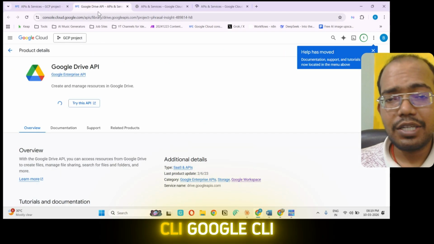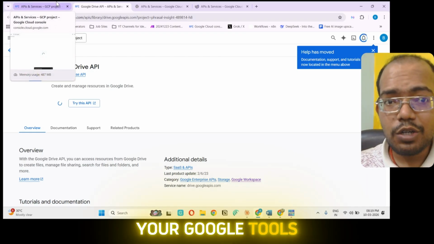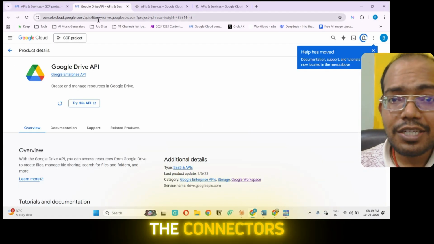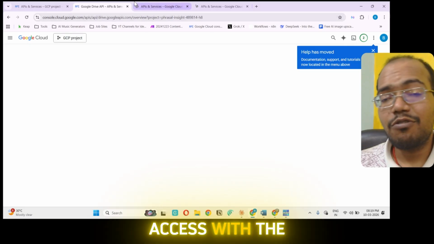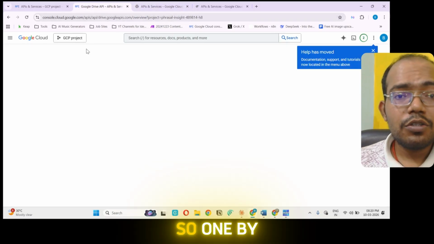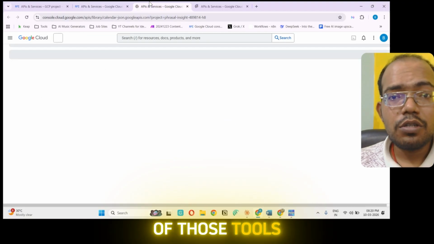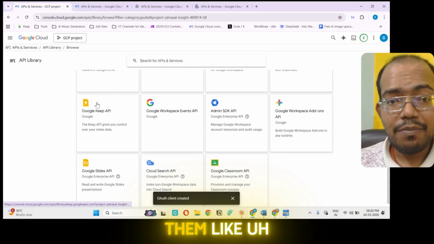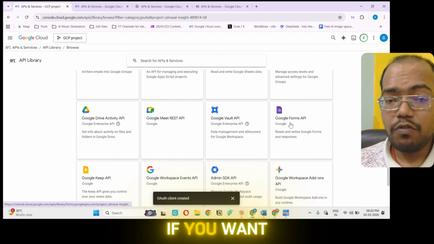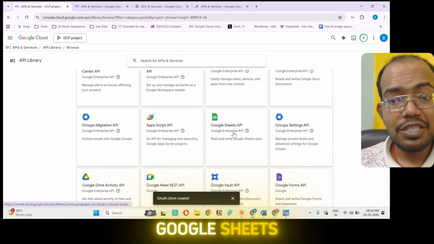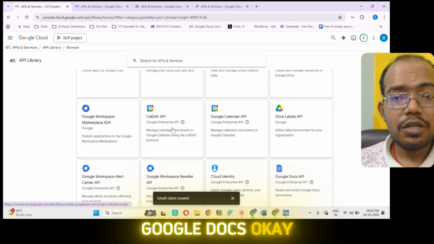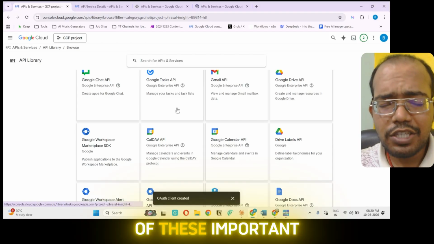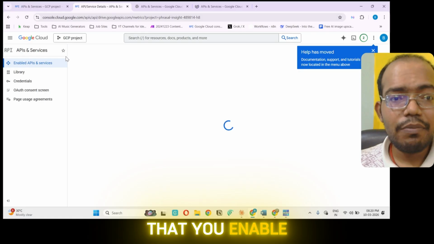With this Claude CLI, Google CLI, now you can access all of your Google tools at one place, which is really good. Even though Claude doesn't offer the connectors, with this you can simply access them with the help of the API. So one by one, just make sure you enable all of those tools, whatever you want to use. So we have a lot of them, like Google Forms if you want to use that, Google Drive for sure, Google Sheets, Google Docs, Google Calendar, Google Email. So just make sure you enable all of these important ones.